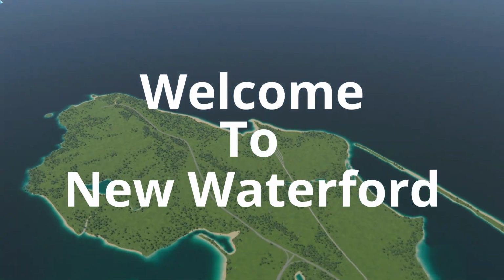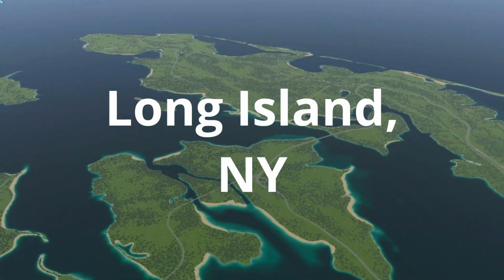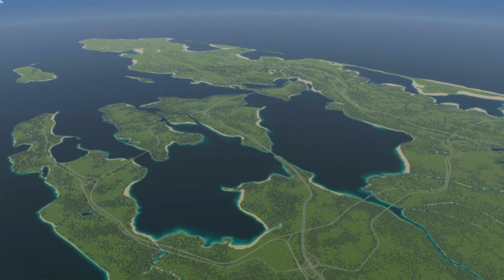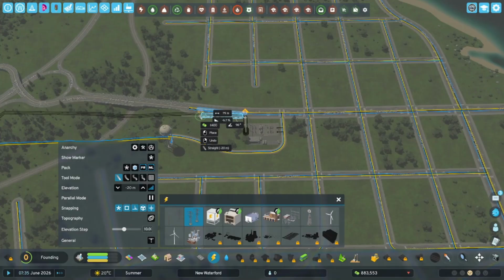Welcome to New Waterford. This map is situated on the East Coast, more specifically on Long Island, New York. Today we will be starting to build there. Using the normal settings, we are going to see if we can build a starter city. Luckily, we already have a water and electricity supply. Now let's get into the video.